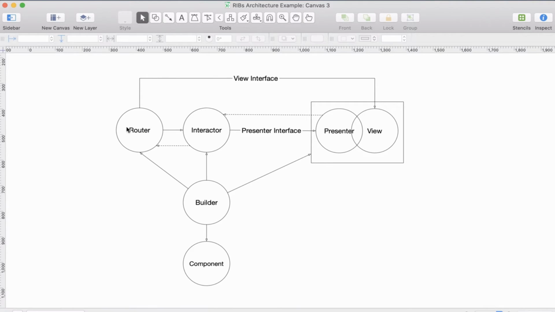Then a router is responsible for attaching or detaching child RIBs of that RIB, and if it's a RIB that has a view, it also does the dirty work of actually navigating from its own view of this RIB to whatever child view it attaches. It will do, let's say, push on nav stack, or present, or attach using the containment API a child view controller, things like that.